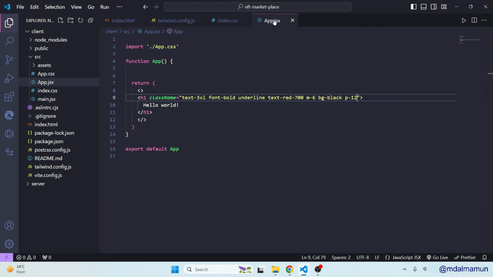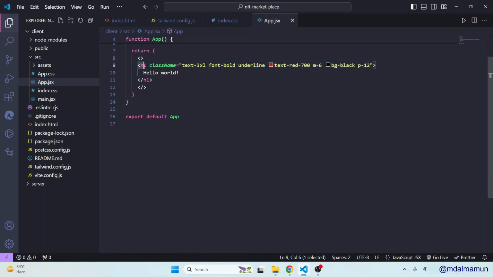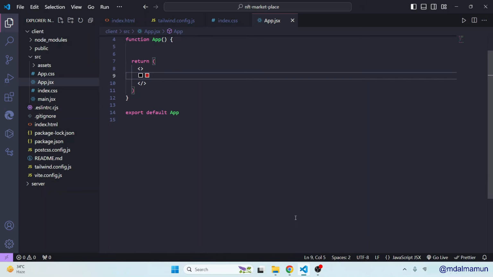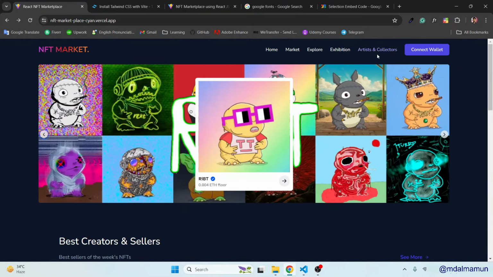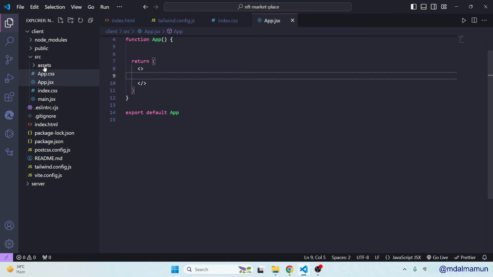Now we can just get started with the app folder here. At first let me remove this. At first we will design the navbar. So if you check, the navbar is something like this. We'll design this navbar. Okay, so for this we will organize these projects using folder structure.